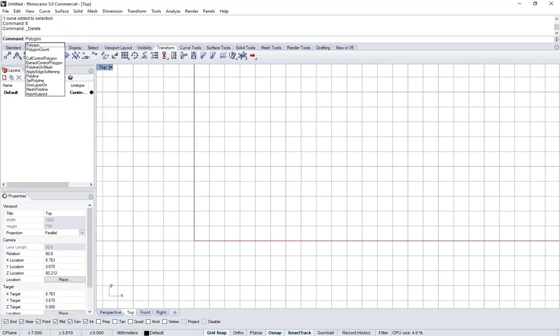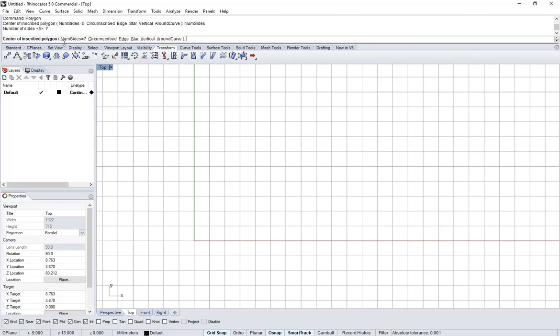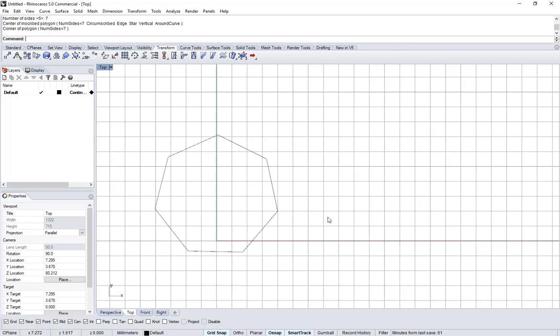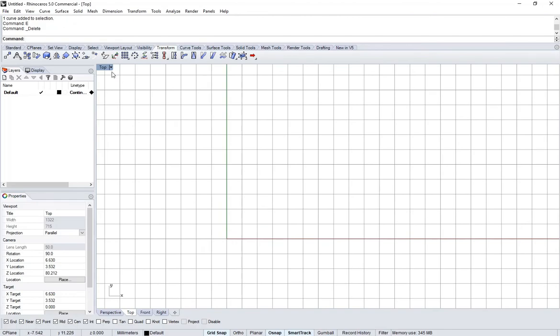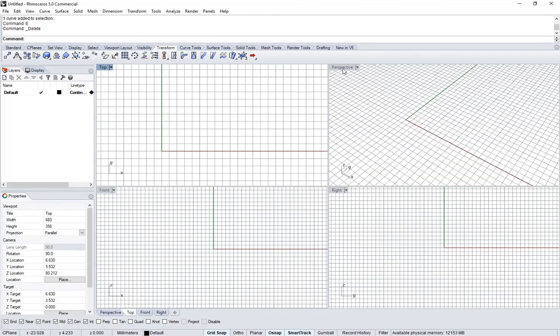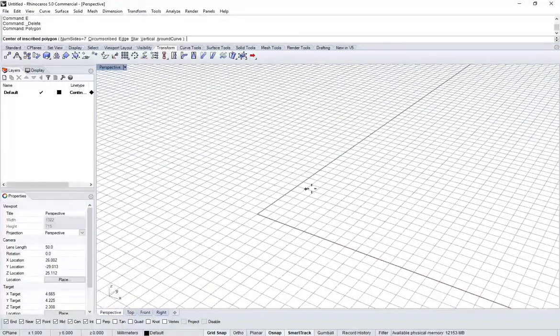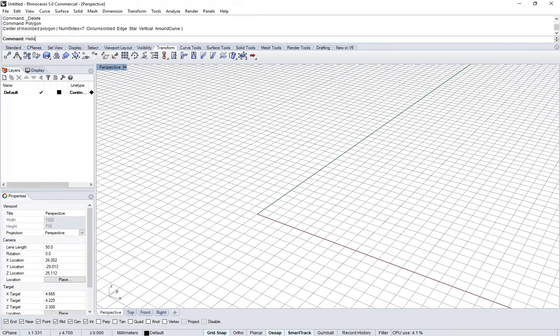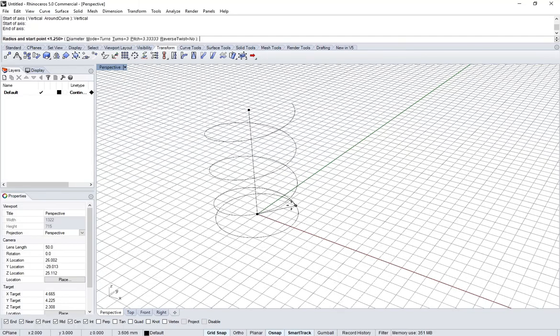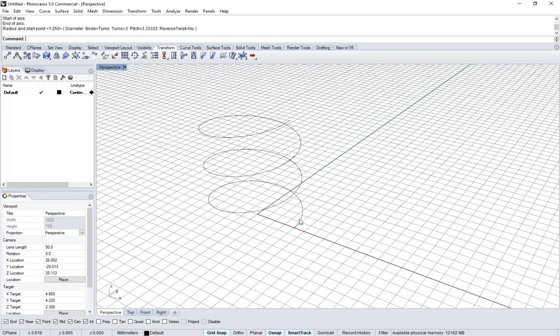Polygons, so this will create a regular polygon with a specified number of sides. And finally the helix, which I'll go into the perspective viewport for. Helix will create a spiral based on an axis, so we'll select the vertical keyword and drag a vertical axis, and then a radius.